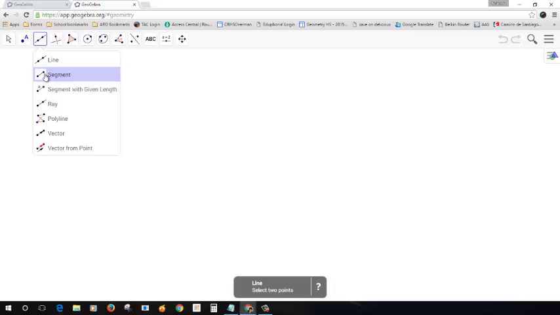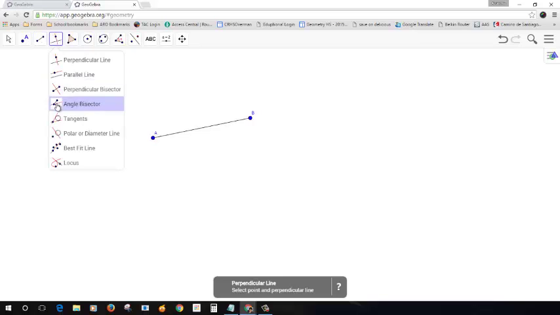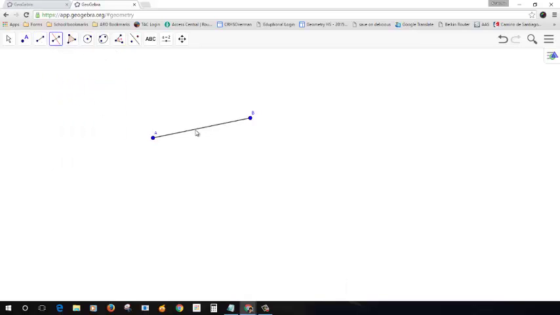I'm going to make a segment, so click on segment, click on your first point and your second point, and there it is. The perpendicular bisector tool is super easy. You just click on the tool, perpendicular bisector, click on your segment, and there it is. You can tell this is actually the midpoint right here, and this angle is 90 degrees.